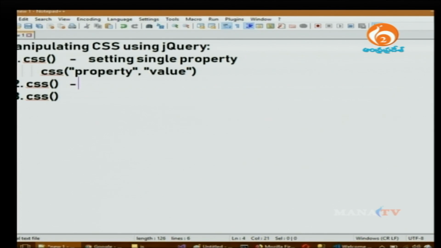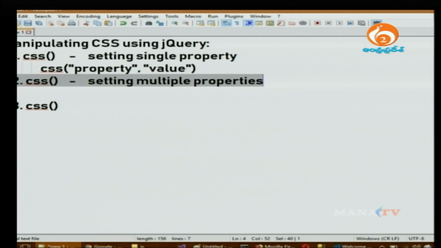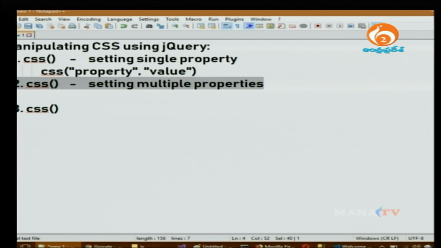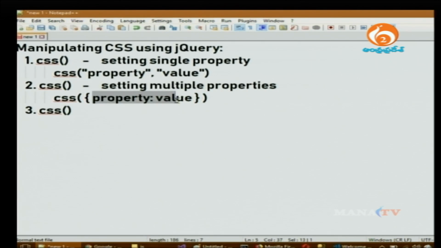The second CSS is setting multiple properties. First one was single property, now second one is multiple properties, that is a difference. So here you will just set CSS, and you are going to pass an object as argument. In this one, you will provide property colon value. This is one pair, property with value, comma, again property, again value. Like this you can repeat n number of times. You can give any number of properties with values.